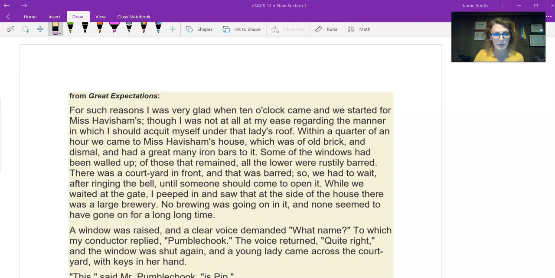Okay, I'm going to pause already because I'm already seeing some details in the text that are very vivid and that I can picture in my head. And here they are. We get to the old house, which was of old brick and dismal and had a great many iron bars to it. So I think about wrought iron bars that move vertically or maybe sometimes horizontally that cover openings. I'll continue.